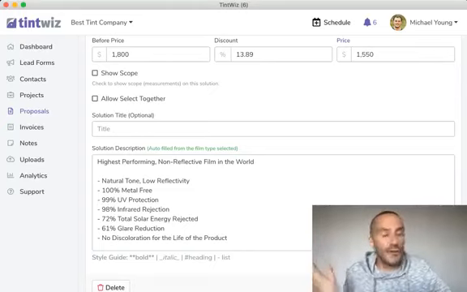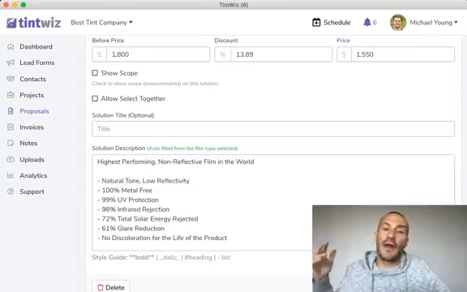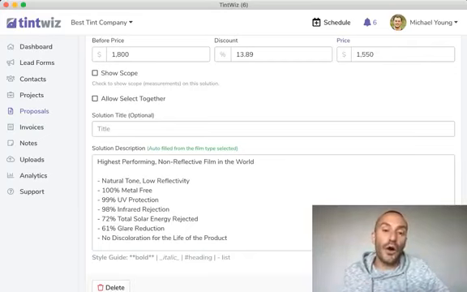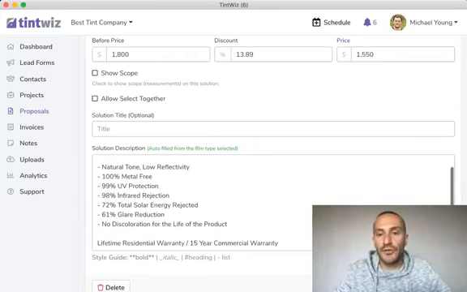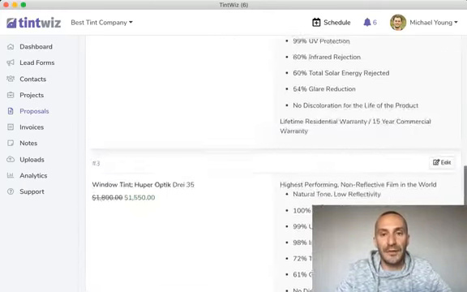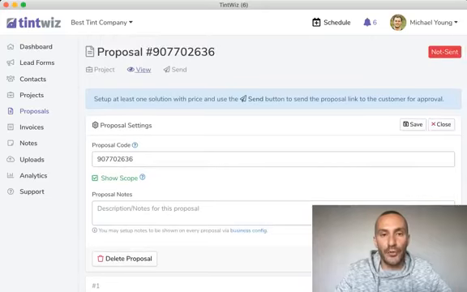If you type in Flex Film, Solar Guard, Veloce, absolutely anything, V-Cool, they're all in there. And like I said, if you note a film that you use that you don't see in there, let us know and we'll add it right away. So let's go ahead and save the solution. And that's it. I just created a proposal.